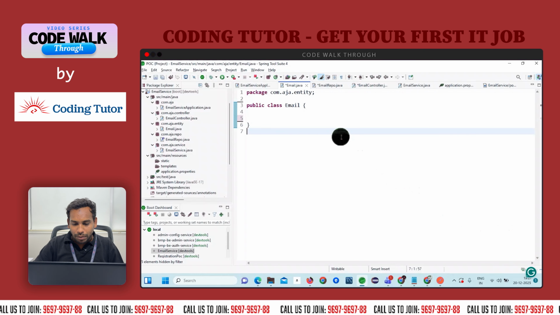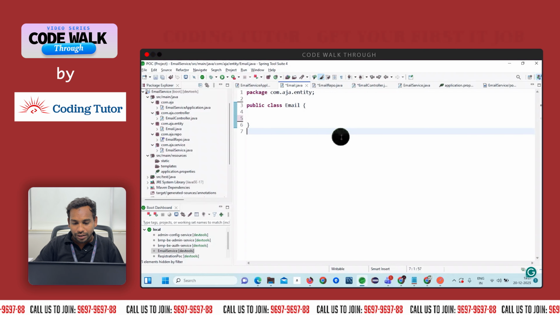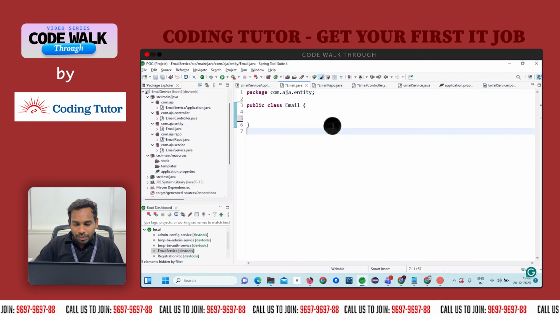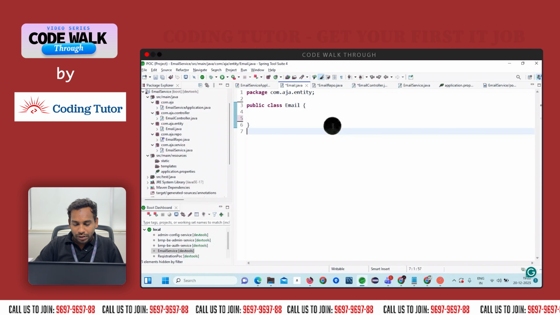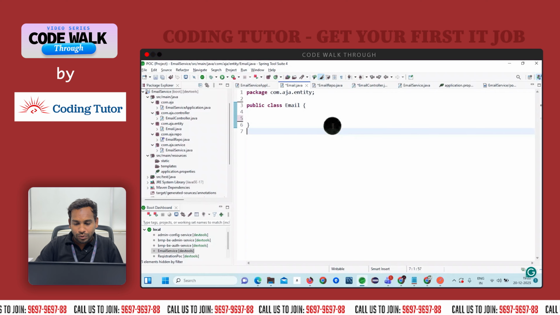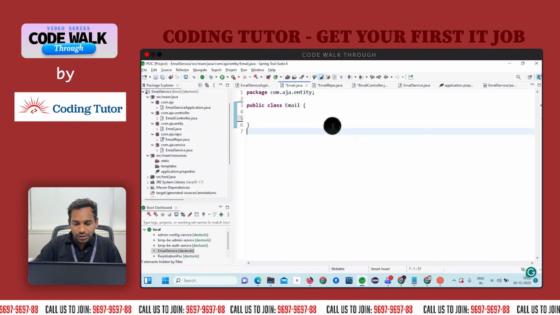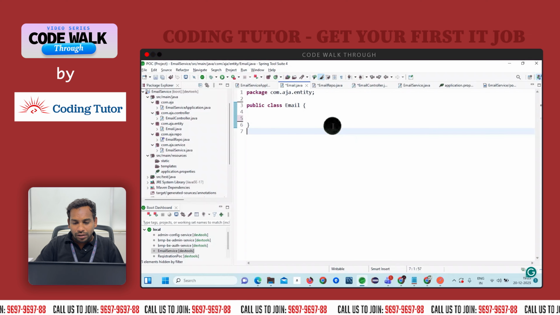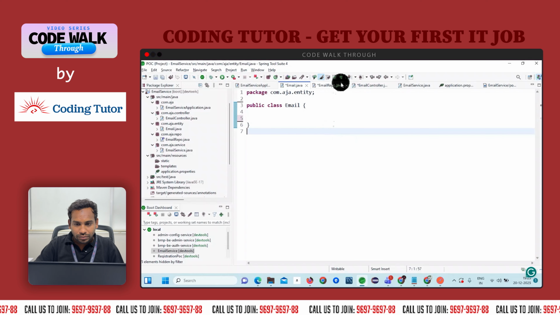In most real-time applications, such as registration, confirmation, password reset, alerts, and notifications, we need to send email automatically. Java Mail helps to achieve this by connecting our Java program to mail servers like Gmail SMTP. SMTP stands for Simple Mail Transfer Protocol.